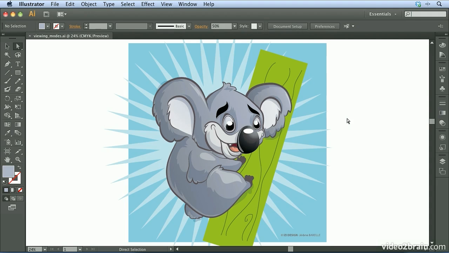Let's take a look. I'm beginning this video with the viewingmodes.ai file already open on my computer. And when you open a document by default in Illustrator, it's generally going to appear in what's called preview mode. Preview mode shows you all of the colors and all of the shapes that you can see in your artwork. It's essentially showing you how your final artwork will appear.